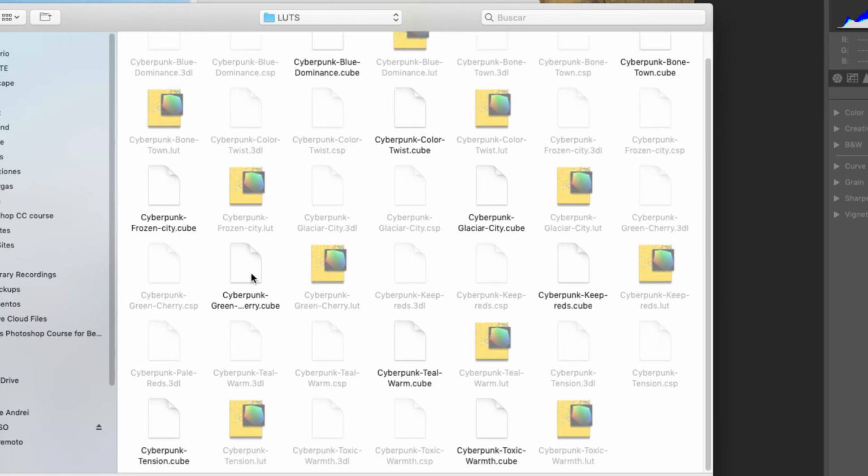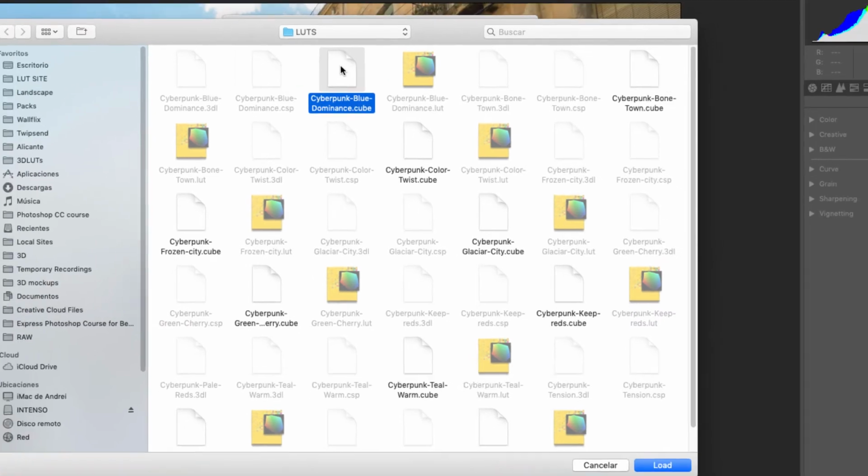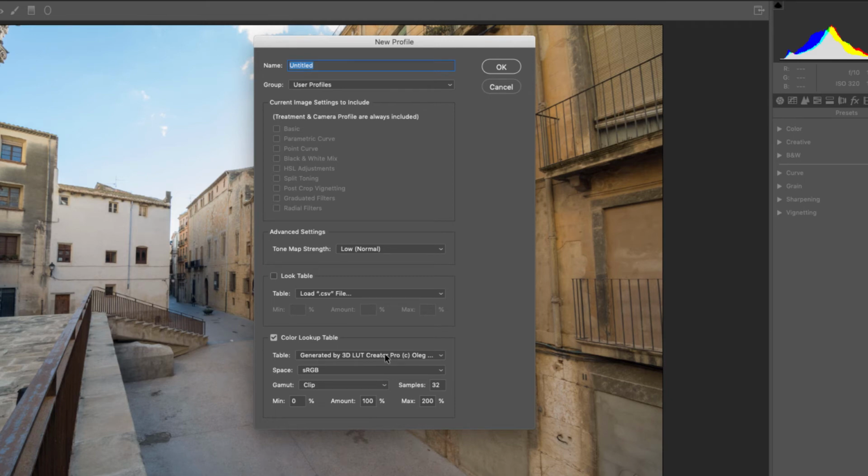Again, the cube and the 3DL are supported, in this case only cube files, and you have to select any of the presets here. You have to do it for all of them. So let's open the blue dominance, click load. This will load it right over here. We leave everything here to the default, and let's name this the same name, blue dominance. And we're gonna save it into the user profiles, okay? And I'm gonna click OK.